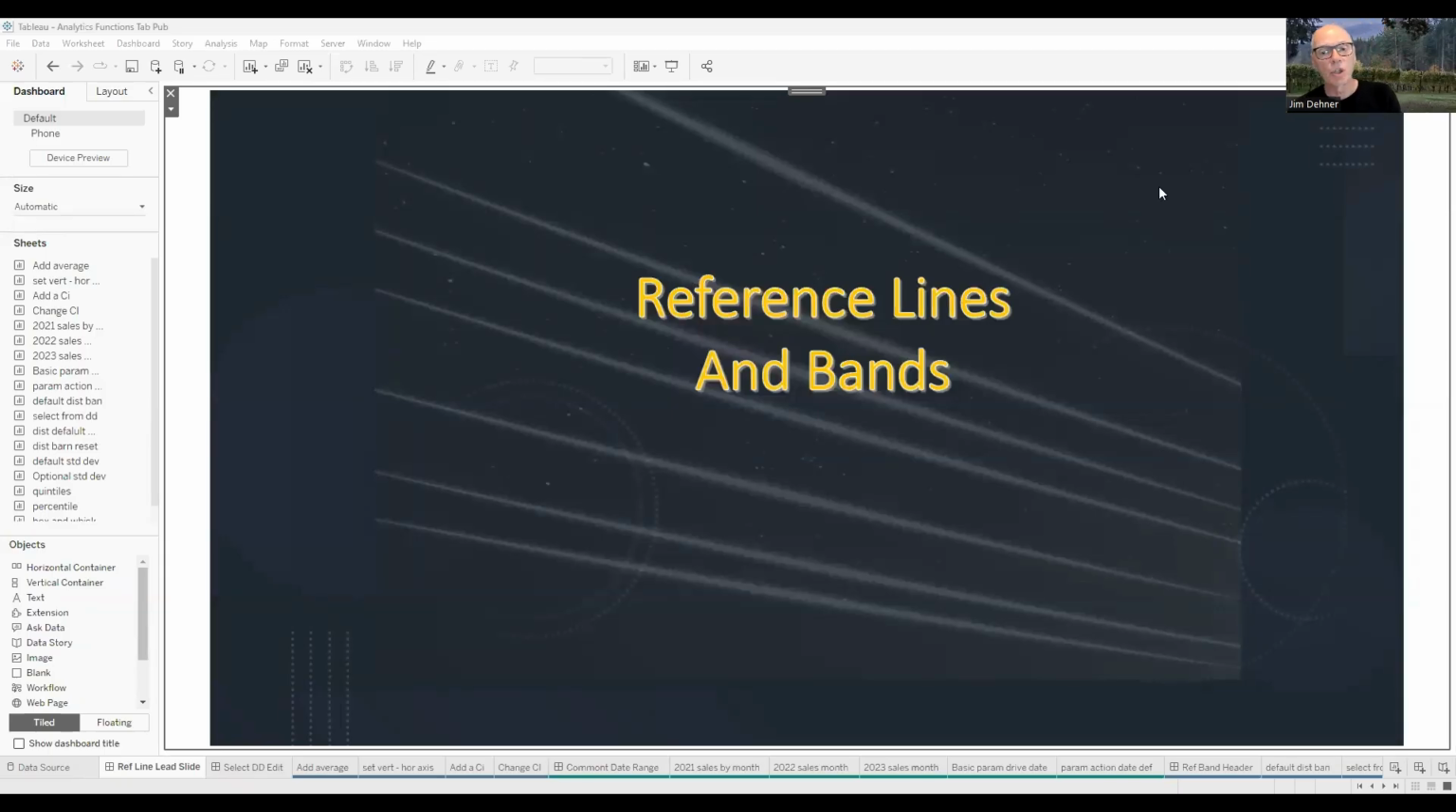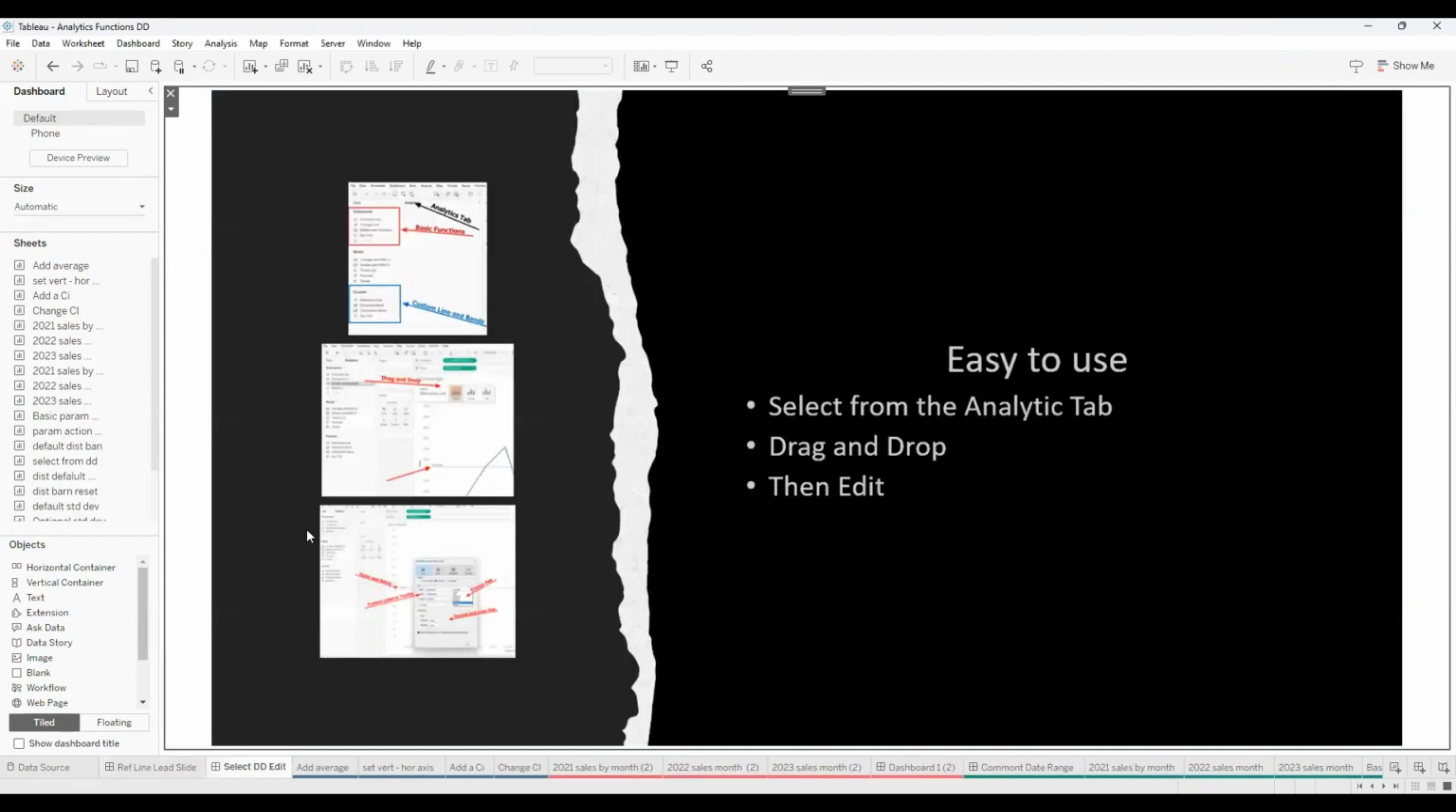Hi, everybody. Today we're going to talk about reference lines and reference bands, and how adding them to your viz gives additional information to your end user. Why don't we just dive right in and get started?